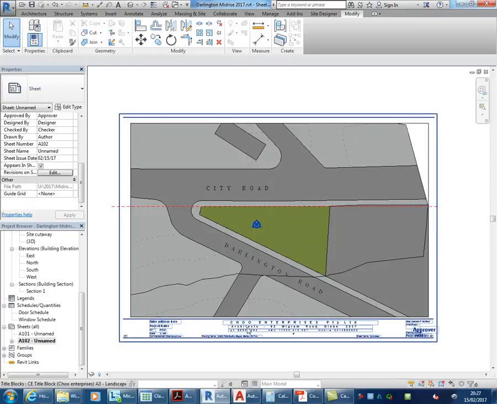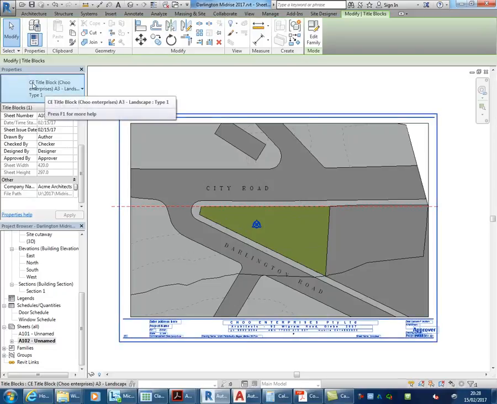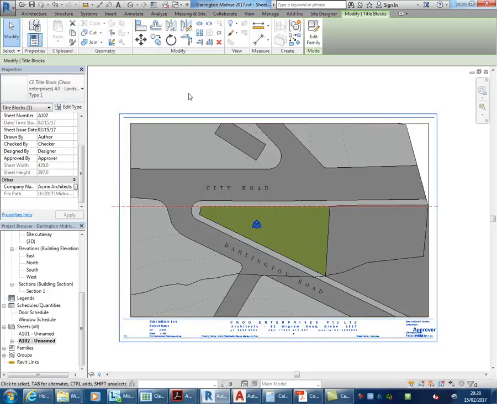Oh, okay, so I use the, what's it called? CE title block Chew Enterprises A3 Landscape Type 1. So, yeah. But if you just use a blank page, it would be okay. I'm not going to use this title block in the end. I'm going to change it to something else. So I'm just using that to get started.